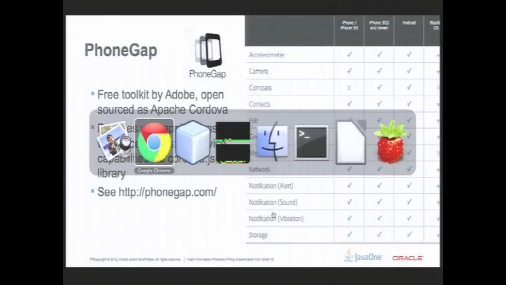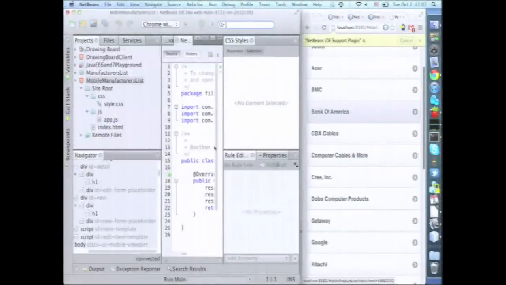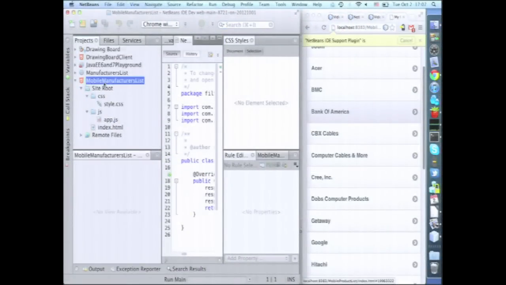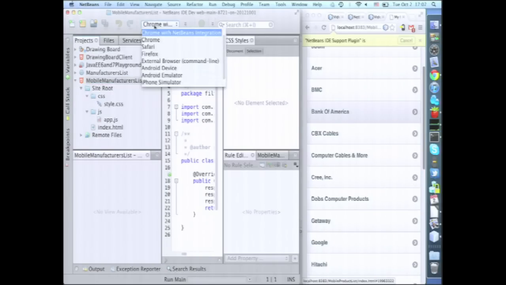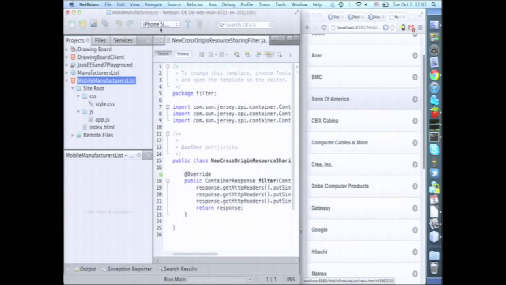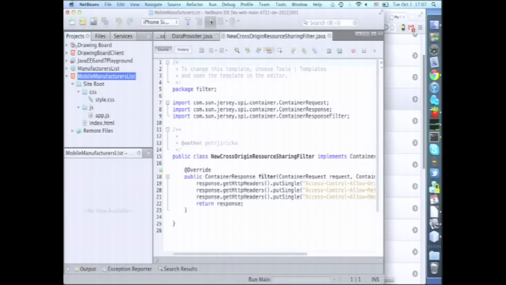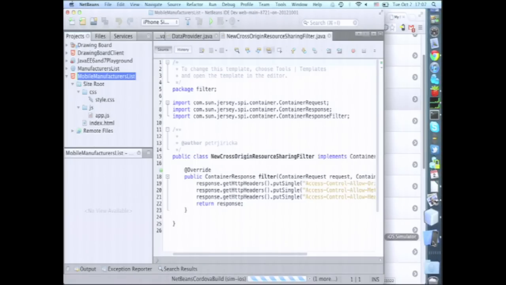So let's see how it actually works. So here is my application, and right now I was running this with Chrome. So let me change this to iPhone simulator and hit run. It's building. What's that?